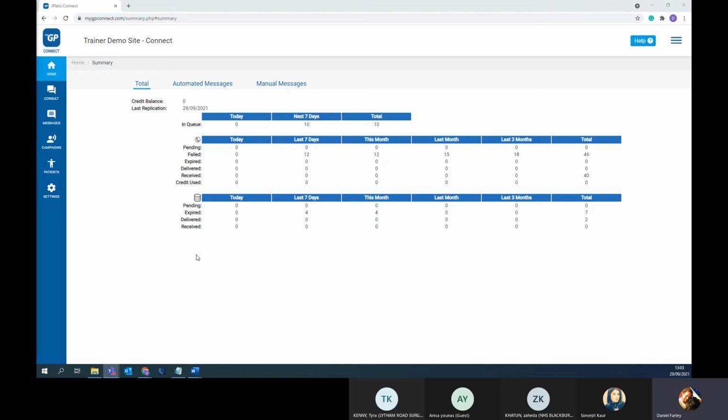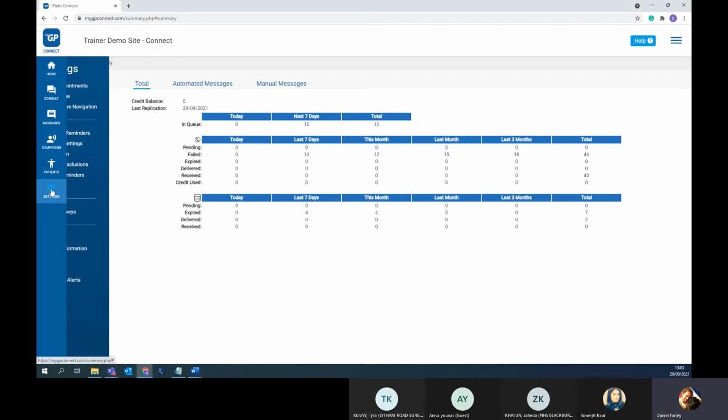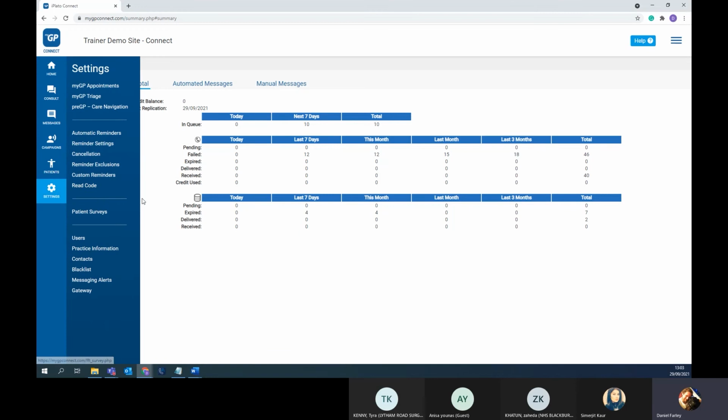So let's have a look through then. We're going through all things myGP to start with. That's under the settings menu. And instead of looking at appointment reminders here, we're going up to the top here, myGP appointments. The first thing we're going to have a look at today is myGP appointments, making appointments available in the app. So we're going to go to here first.